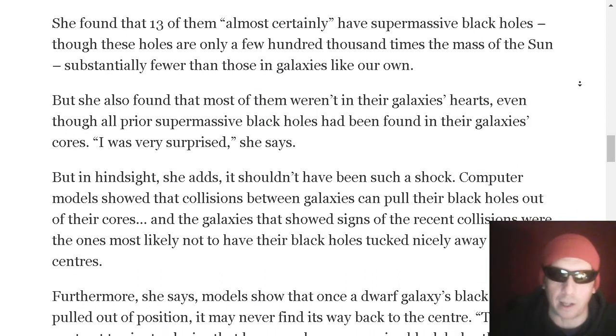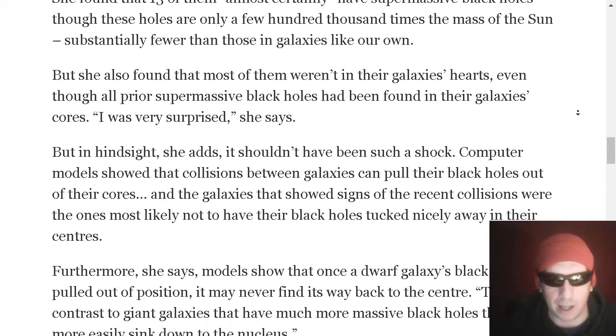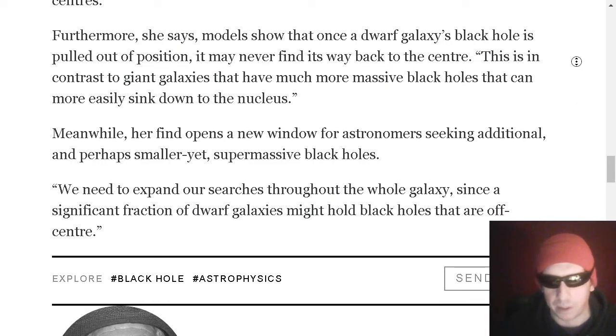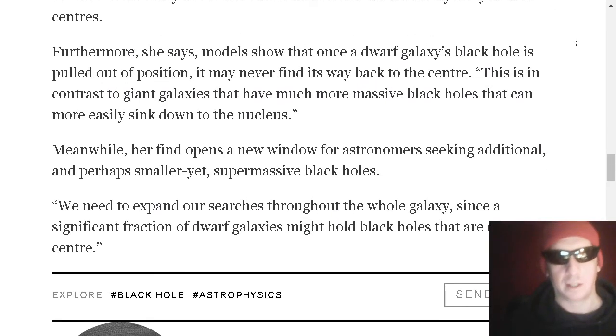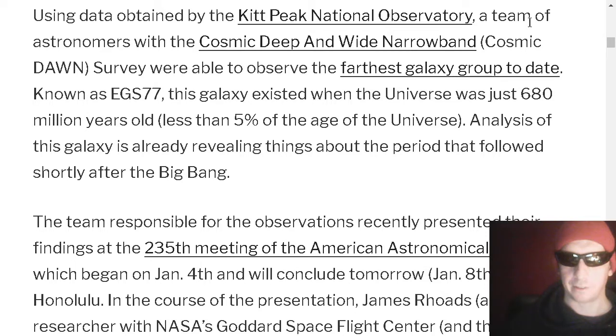Anyway, there are apparently 13 supermassive black holes that are just not where you'd expect them to be, as again, they're not always located in the center of galaxies. And let's not conjecture about it at all and just continue on here, as there's so many articles today, it's tough to cover them all.